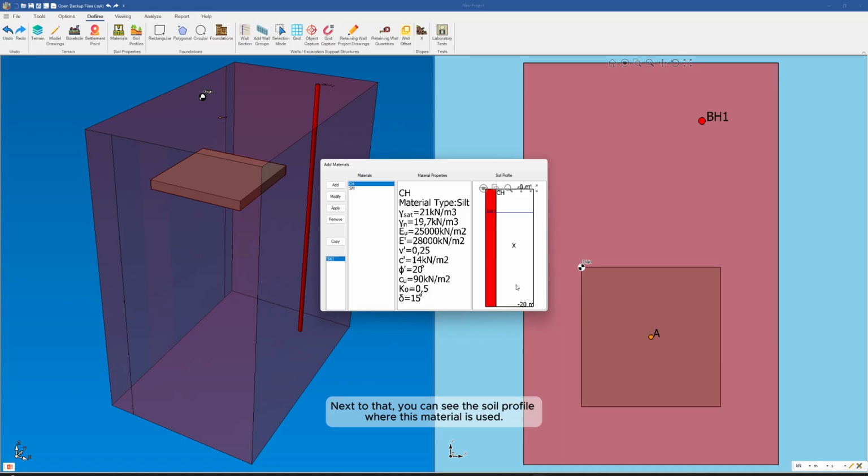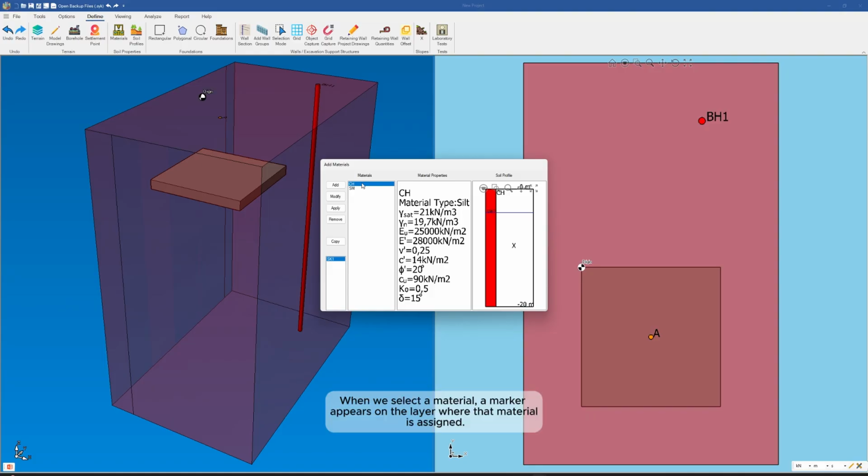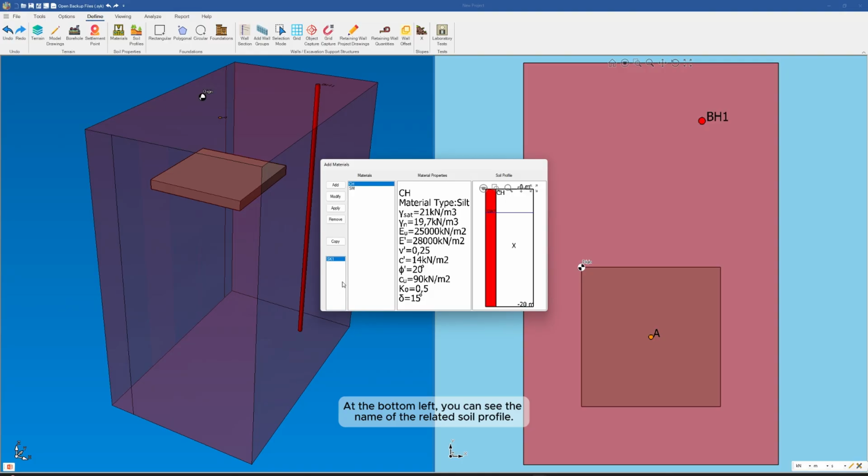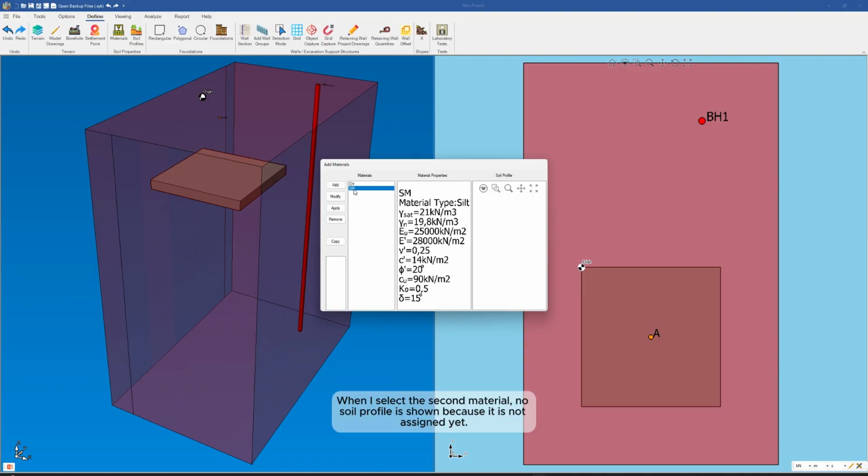Next to that, you can see the soil profile where this material is used. When we select a material, a marker appears on the layer where that material is assigned. At the bottom left, you can see the name of the related soil profile. When I select the second material, no soil profile is shown because it is not assigned yet.